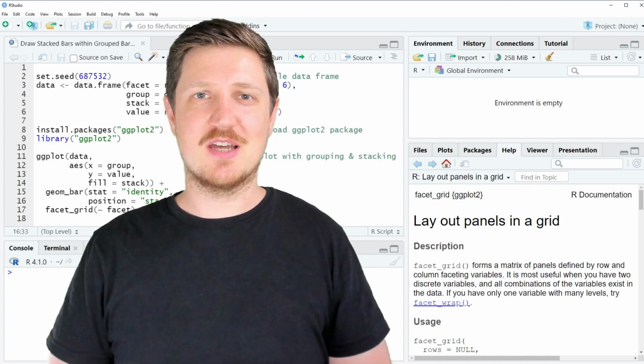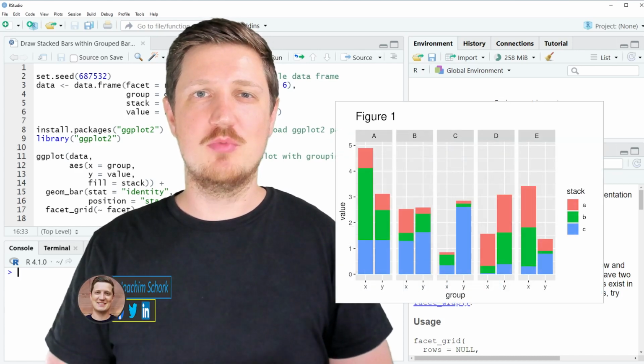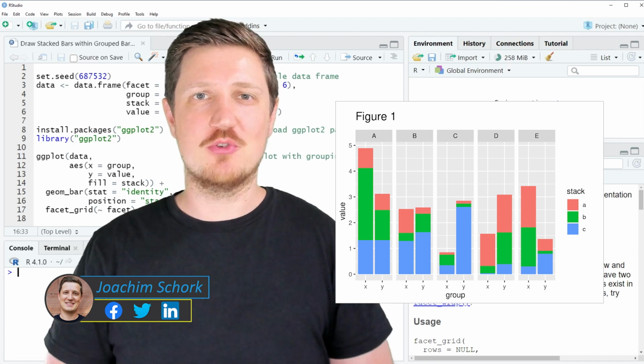This video explains how to draw stacked bars within a grouped bar plot using the ggplot2 package in the R programming language. So without too much talk, let's dive into the R code.